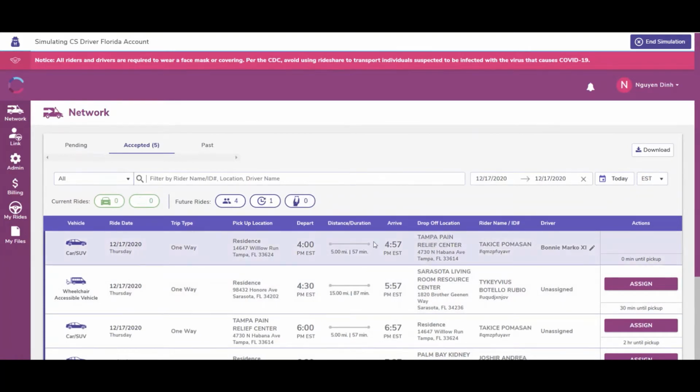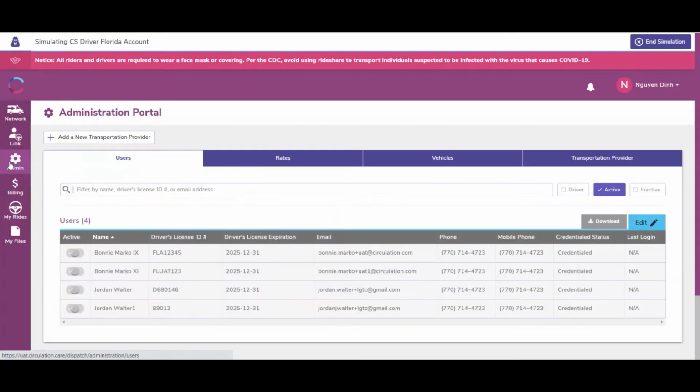But before I get into this page, I want to draw your attention to the left-hand side right here. Let's take a look at the administration portal by clicking on this gear icon. This right here will show you the users, rates, vehicles, and transportation provider information. Under the Users tab, you will be able to see all the information of your drivers that have been carried over from LCAT.